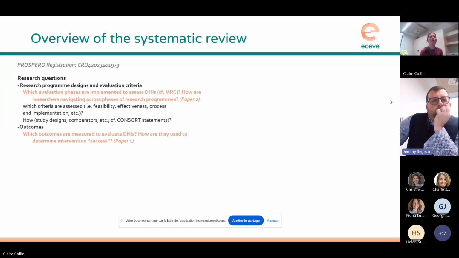Based on the MRC guidance, we really wanted to understand which phases are implemented to assess DHIs, and how researchers are building and constructing the research program around DHIs, and how they're navigating across the different phases that the MRC is highlighting.